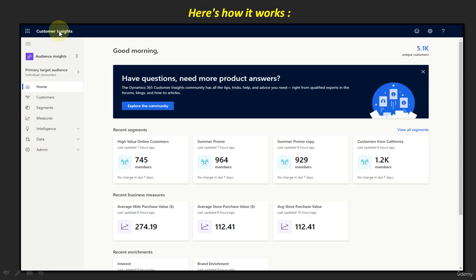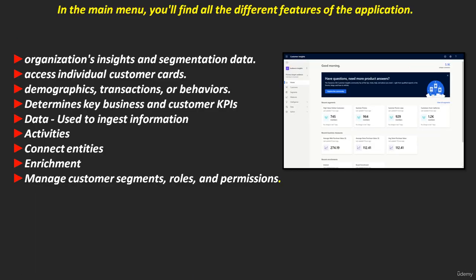And next, we need to talk about the main menu, where you will find all the different features of the application. Here's what you can do from the main menu. It gives you a central view of your organization's insights and the segmentation data, which I have explained in the image. Your unified profile of customers allows you to access individual customer cards. You can define your segments based on similar demographics, transactions or behaviors. That determines key business and customer KPIs like customer lifetime value, average purchase value and frequency and CLV, and identifies the high value customers also.